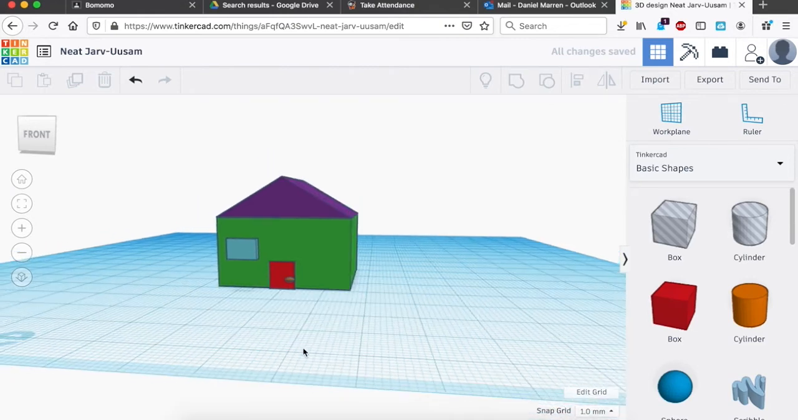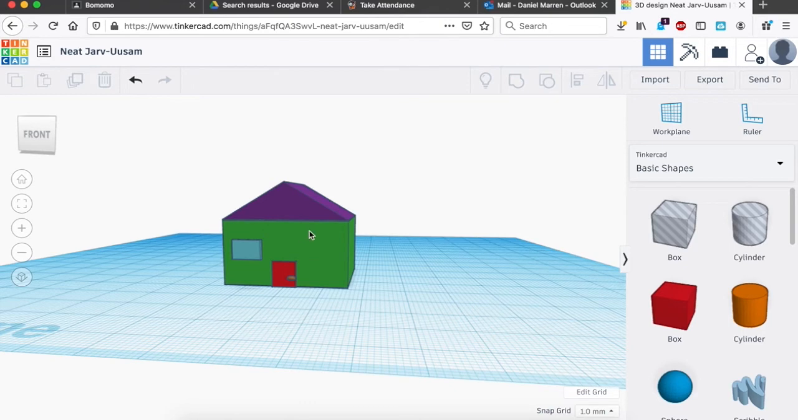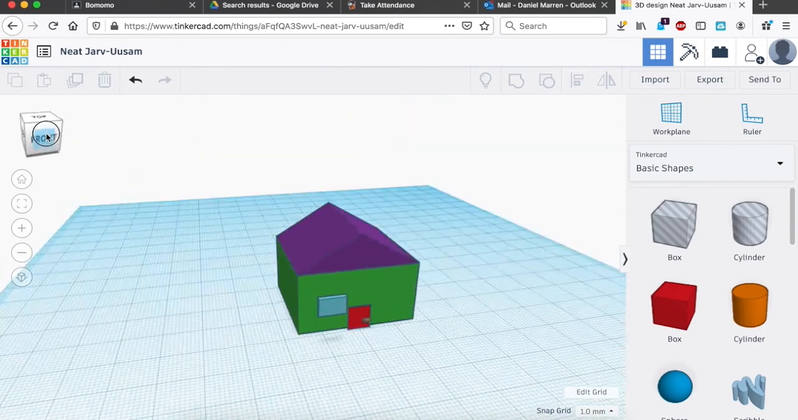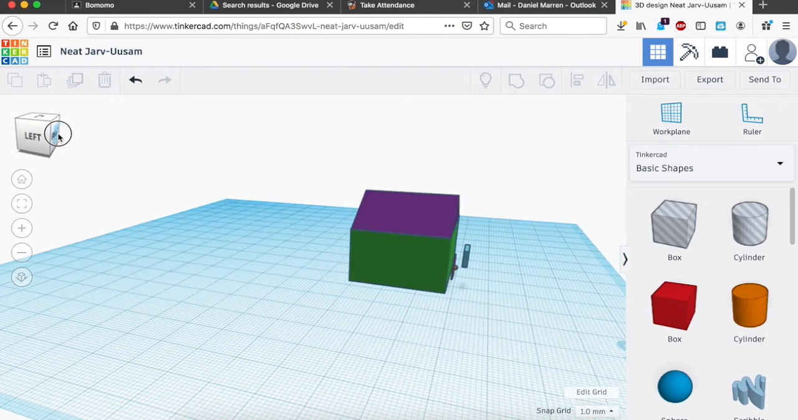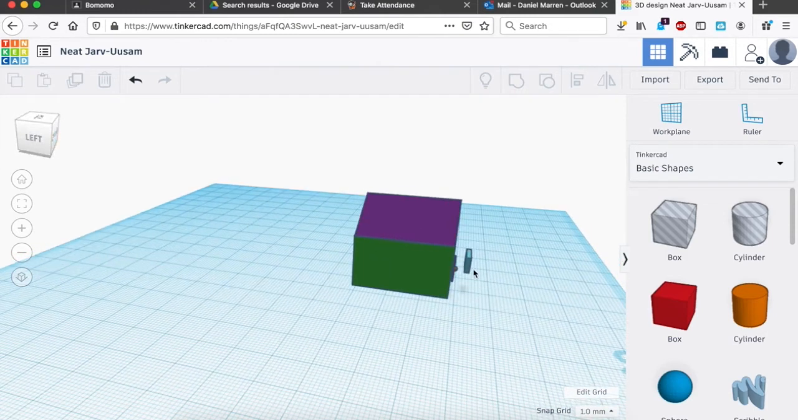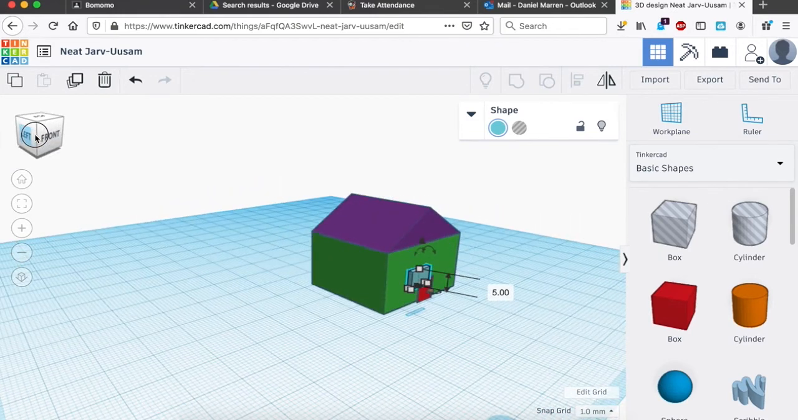As I found out, just with the camera getting all the way to the edge, it makes it a little bit more difficult. So I would actually recommend you putting your things in the middle. Now that I can see in the middle, I can see better that this window is not where it needs to be. So I'm going to drag that closer to the house.